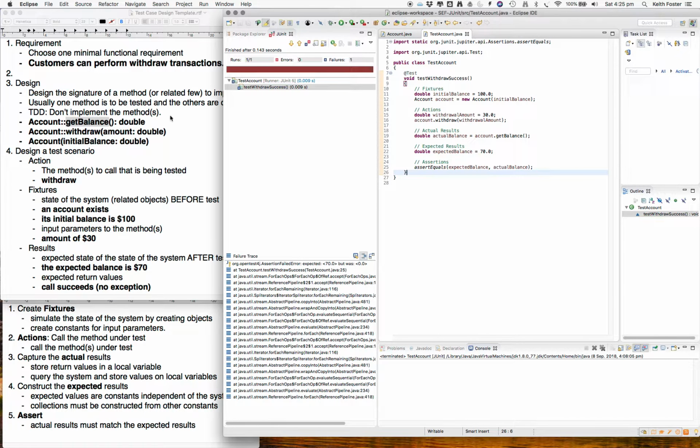All right, so our results. Our expected result, the expected state of the system, our balance should be what? -1? 0? What it actually should be, if it's rejected, is the same as it was before. It should still be $100, and the withdrawal should be rejected by returning false. So rather than a successful return, we should get false returned. So the expected return value is false, which means rejection. Okay, so we've just designed our new scenario.